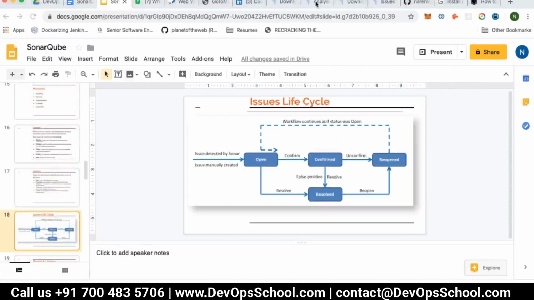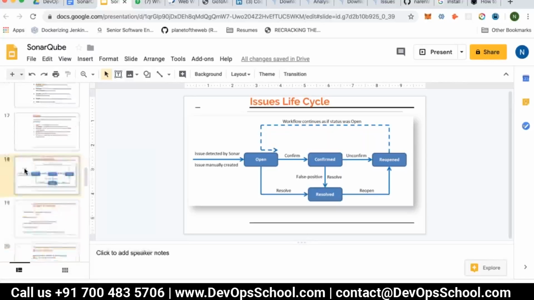Okay, guys, are you able to follow me, understanding? Yes. Okay, so the issue life cycle, as I told you: once Sonar has detected an issue, it will be in the open state by default. Once you see that issue, you will confirm it. Now you can confirm or unconfirm it, or from the confirmed state you can resolve it or not resolve it. So this is the life cycle of an issue.